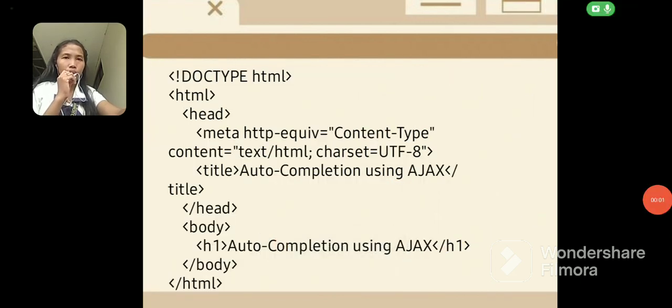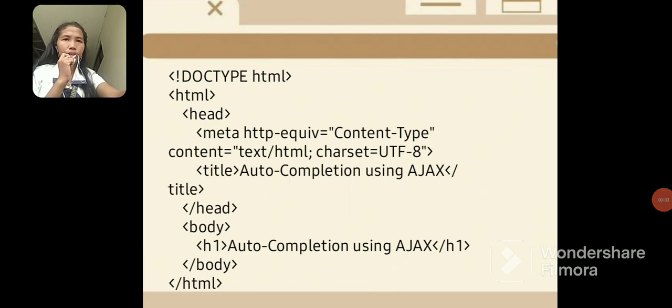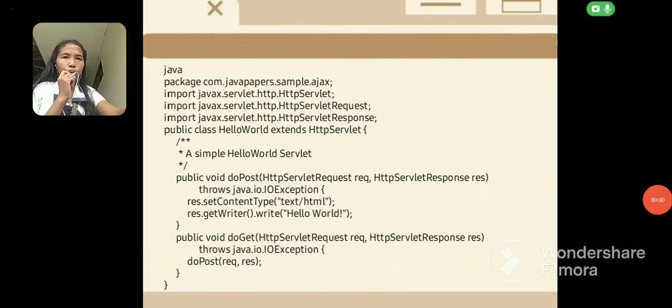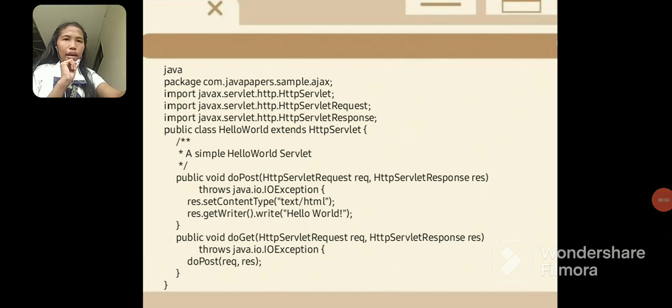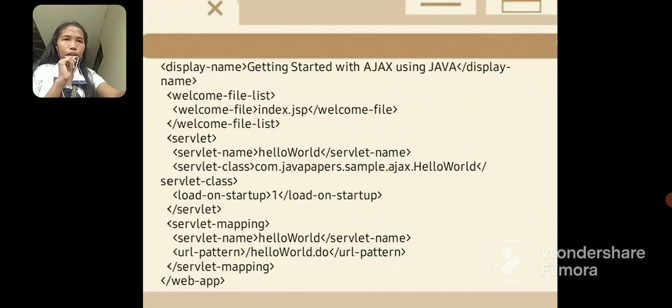This is the format of our Ajax in HTML. Our code using Ajax in JavaScript. Import javax.servlet.http.HttpServlet. Then our code is a simple hello world servlet. In this code we need to display the name greeting, started with Ajax and using Ajax to display the name.